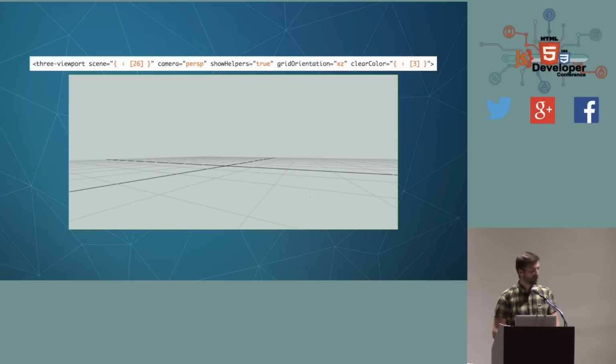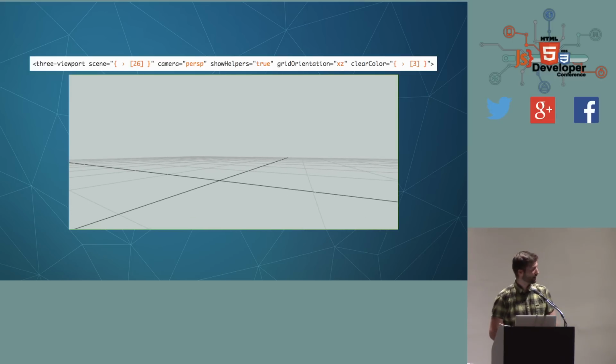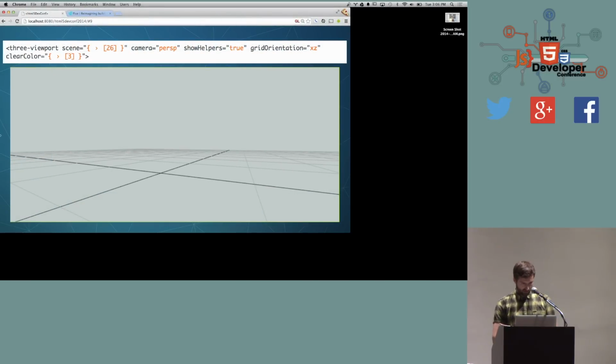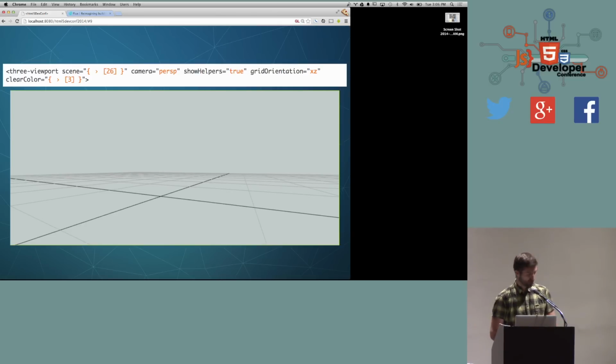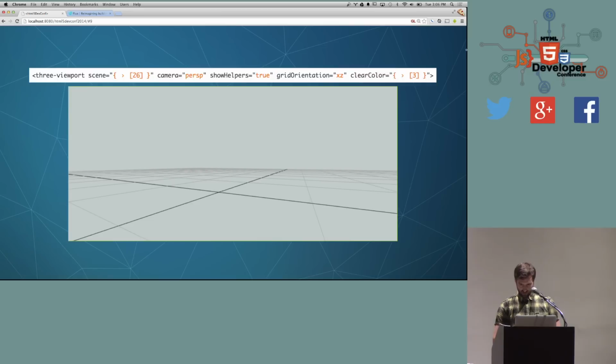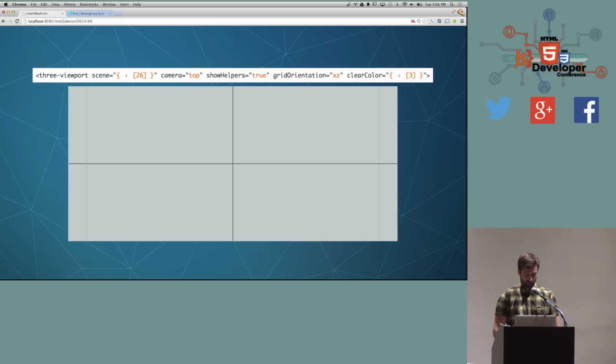You can zoom in and out, move the camera, and I'm not sure why I'm not seeing the cursor, so I'm going to get out of the presentation mode. So let's say I want to change the camera. I can just type in a different attribute and say I want to have a top camera here, and the camera simply changes.